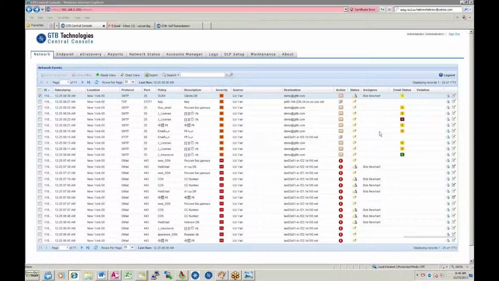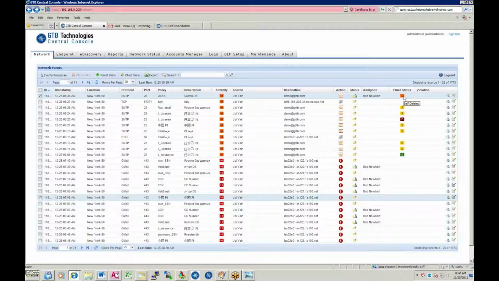The system assigned this violation to Bob Newhart because he's the fellow who handles the GLBA violation on behalf of the organization. You notice that the email status says that it was quarantined. But it's no longer the case, since as a user, I deleted such email. So if I refresh the screen, you'll notice that this queue should be changing to something else. And it did, and now we see self-deleted.